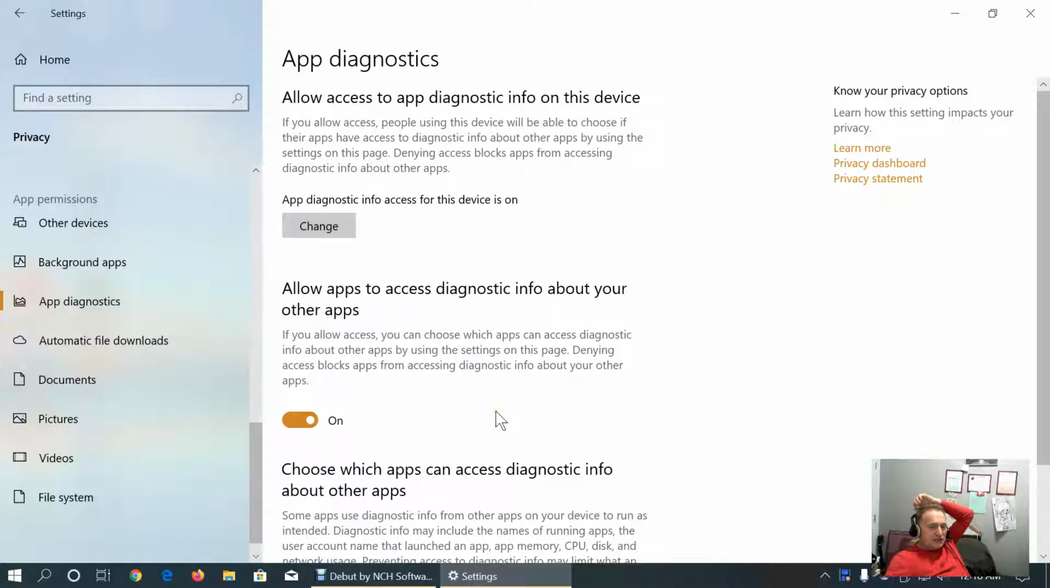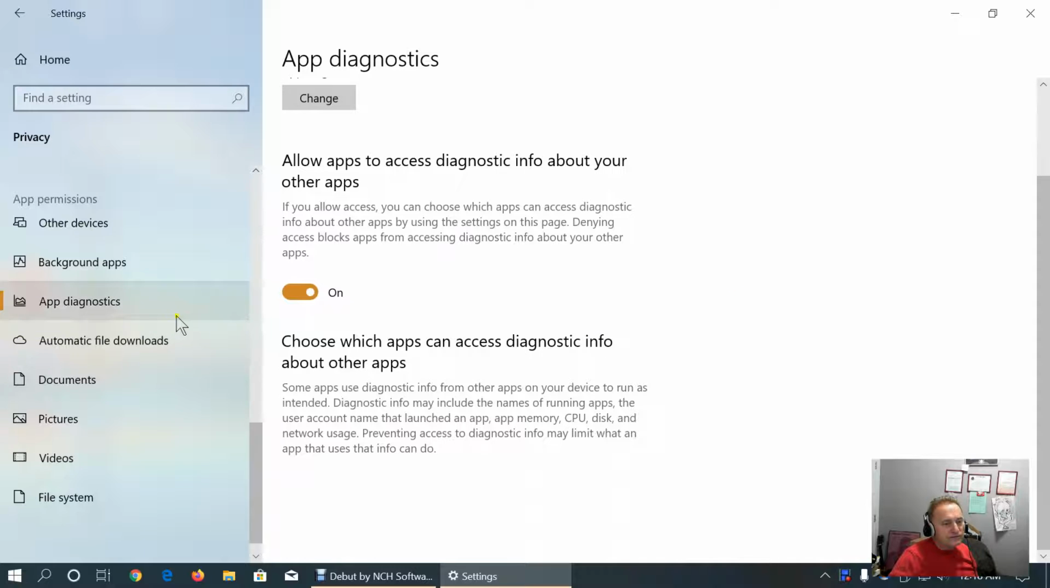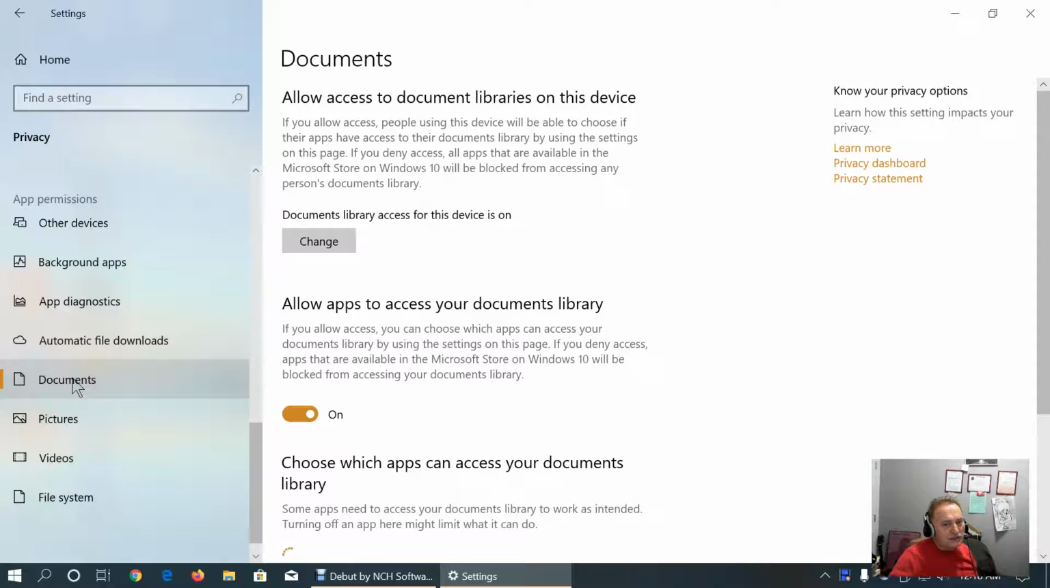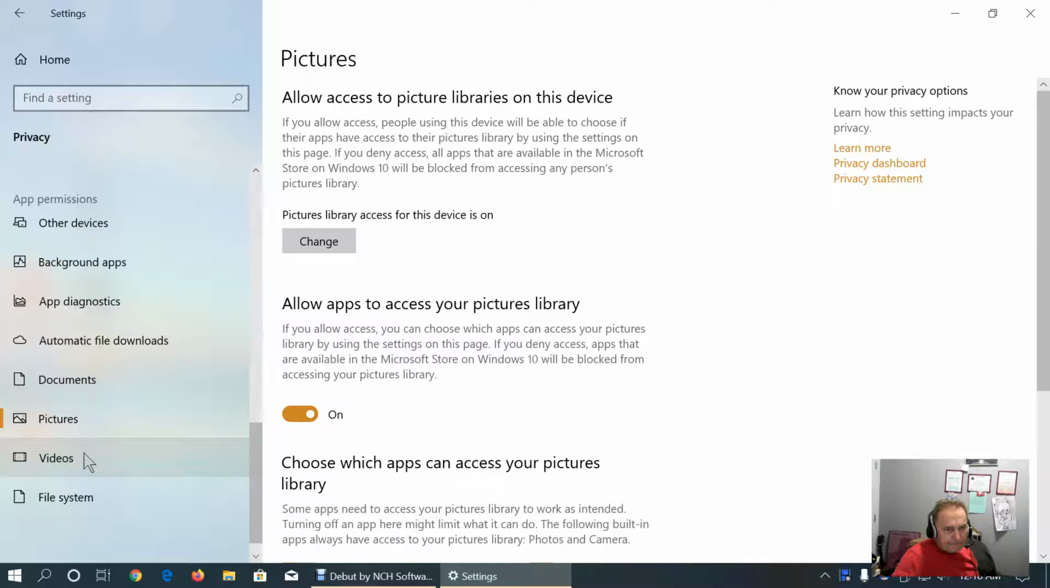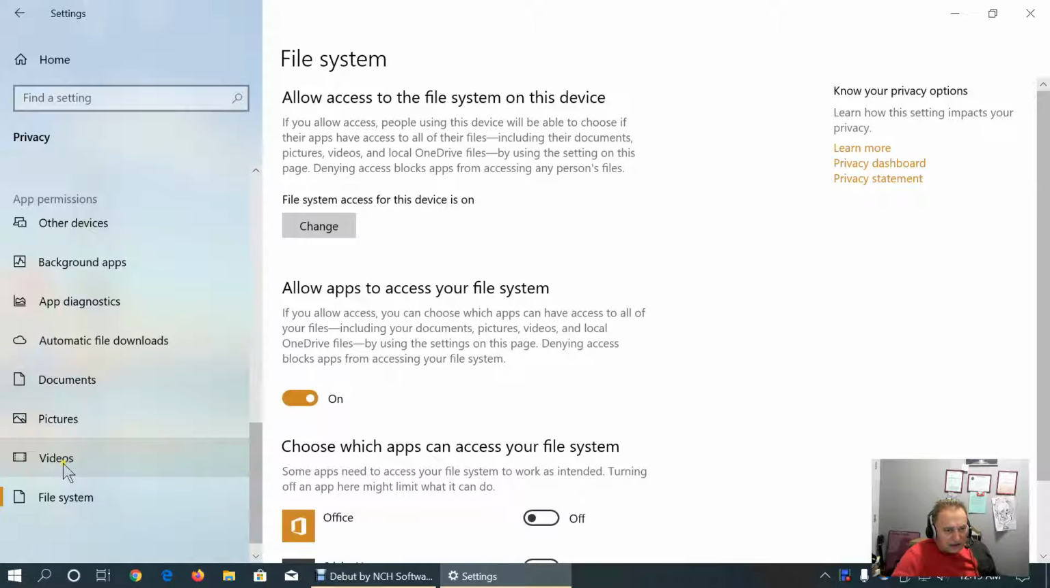App diagnostics, I suggest keeping it on. If in the future we encounter some issues with some app, we can easily troubleshoot and access diagnostic info. Automatic file downloads, keep it off. Documents, apps need access to documents library, either pictures or videos or anything like that. So 3D viewer can access videos, and camera can access to be able to save videos in the videos folder.